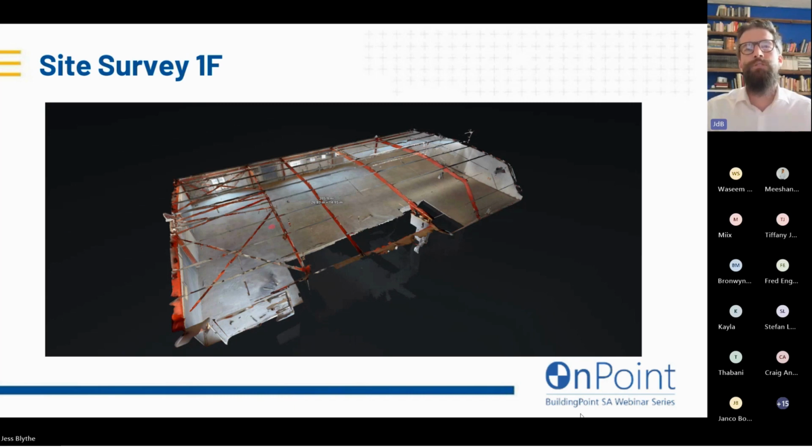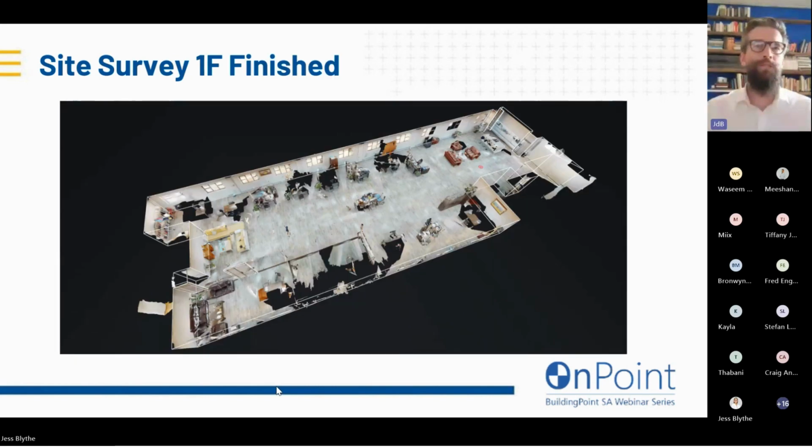And on the last scan, we can see on the building next door what a finished product can look like. I'm not sure if on my side it hasn't uploaded. Yeah, there it is. Okay.